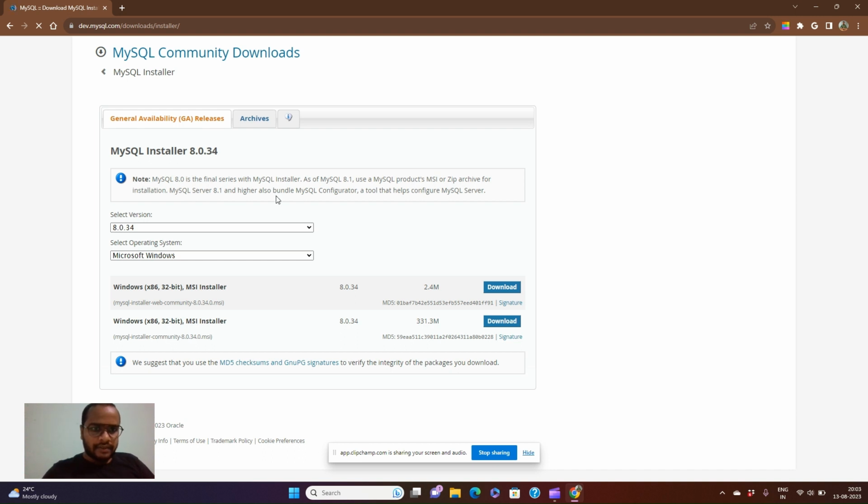Click on the link, you'll get this dialog box. Here you can see Windows installer. The version is 8.0.34. You just need to click download.